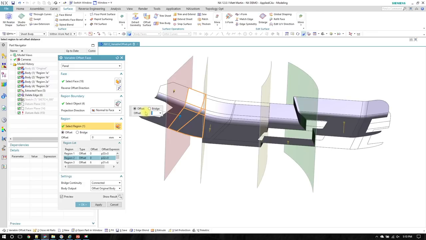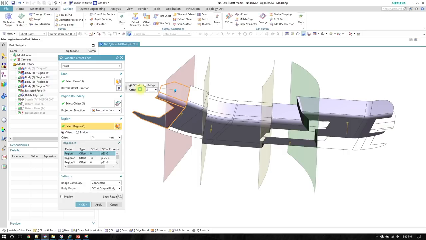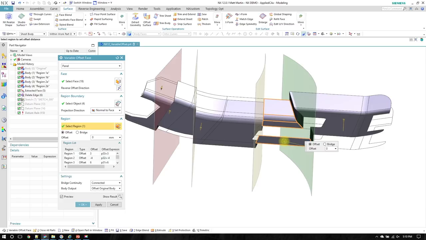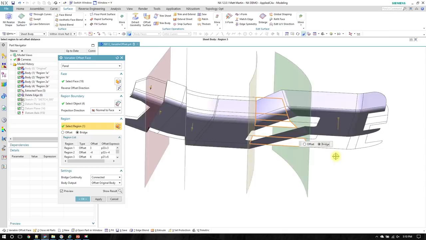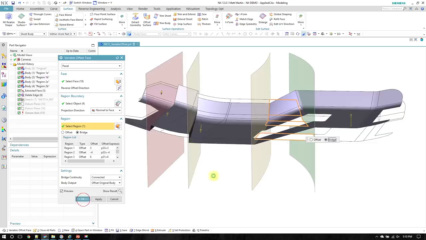minus 4. And then maybe 3 millimeters down here. Once you pick in the window there, then this one here, I want to change it. When I click on the arrowhead, I have this option to either put in a value for offset or turn it into a bridge. So very quickly, I'm taking a simple piece of geometry and making it rather complex. Let's go ahead and hide these guys.